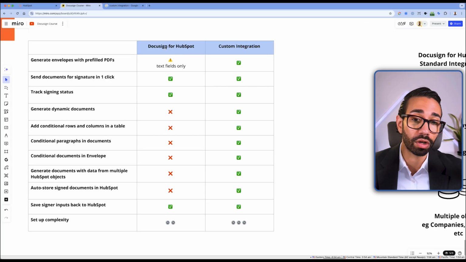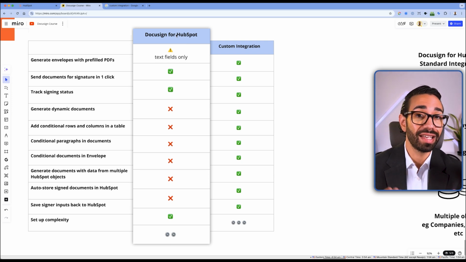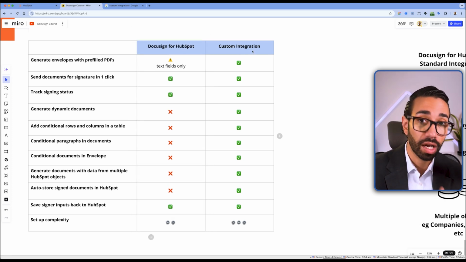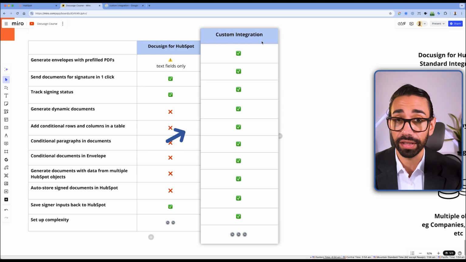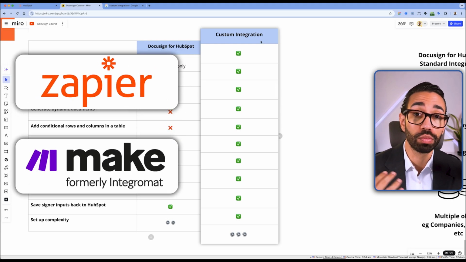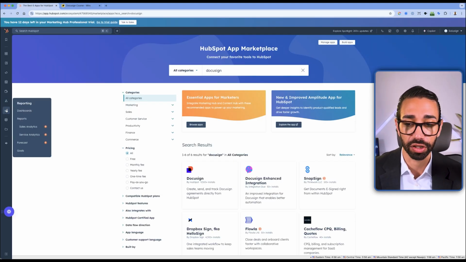The two methods are the DocuSign for HubSpot integration, which is the standard one that you can set up quite easily directly in HubSpot after going to the app marketplace. And then there's the custom integration you can set up using a platform like Zapier or make.com, and that's going to give you much more flexibility. Let's start by setting up the DocuSign for HubSpot integration, the standard one.